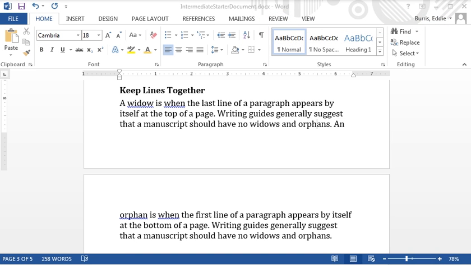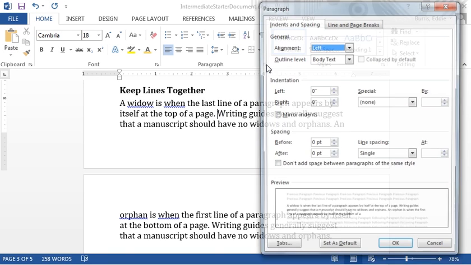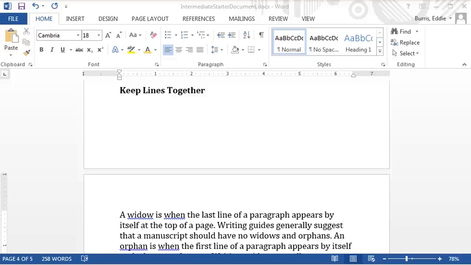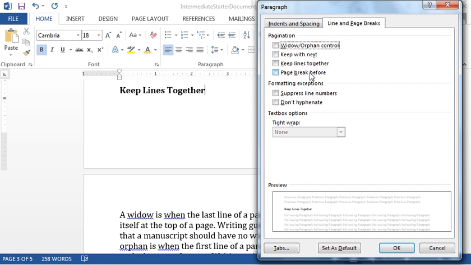Sometimes you want to go beyond just eliminating widows and orphans and have all lines of a paragraph appear on the same page. To effect this, select the paragraph and then specify the pagination option, keep lines together. The final pagination command I want to mention is page break before. If you want a paragraph to always begin on a new page, select the paragraph and then specify the pagination option, page break before.